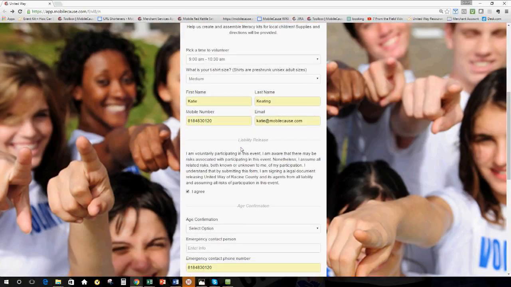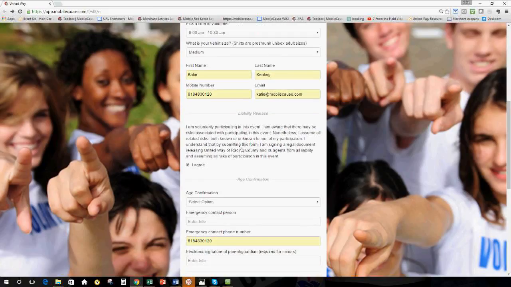And then you can even have these other fields like the liability release if you're having people under the age of 18, or if you're doing something else where you have to have them check a box, you can simply add this information onto the form and click I agree.